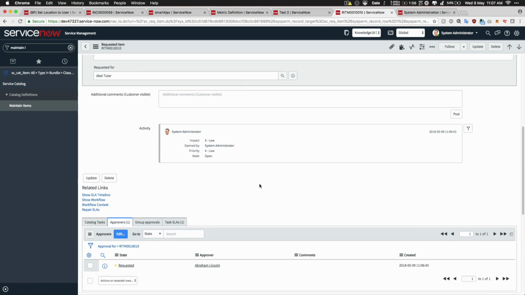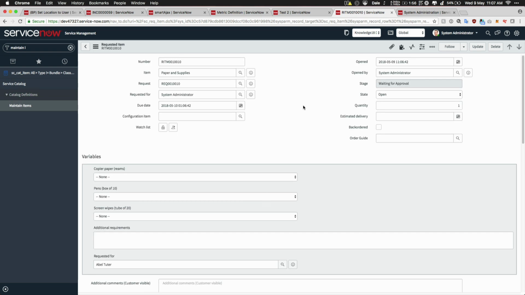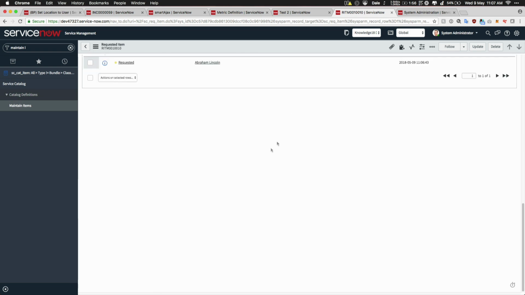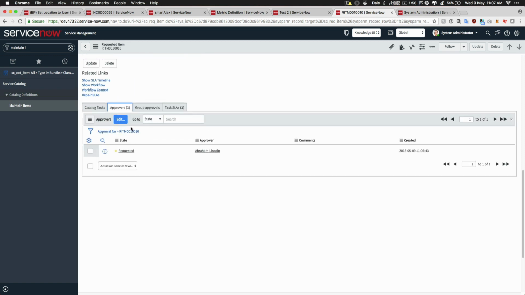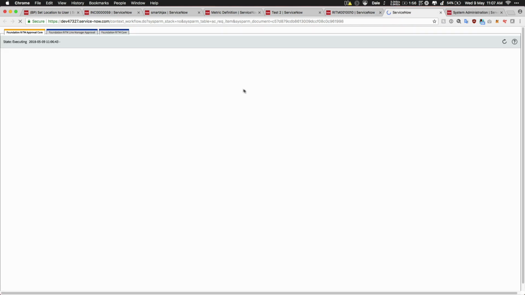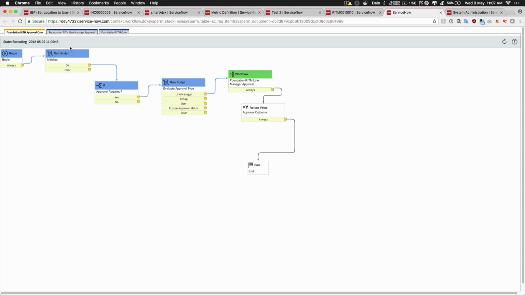Okay, so we can already see that an approval has been requested, and that is the user's line manager. I set Able Tutor's line manager to Abraham Lincoln. So if we show the workflow, we can see we have 3 attached, and none of these are actually the foundational workflow that will provide the actual fulfillment of the request. These are all just conditional workflows depending on the configuration of the catalog item.